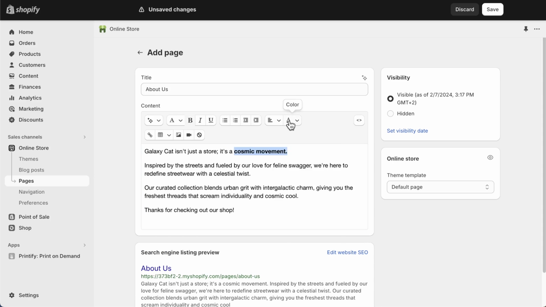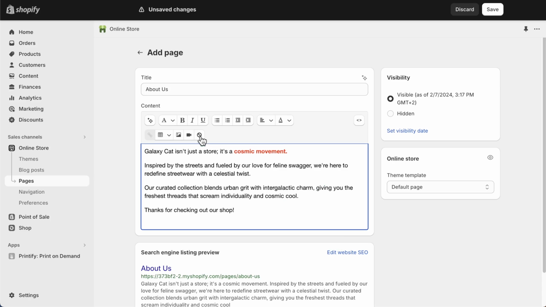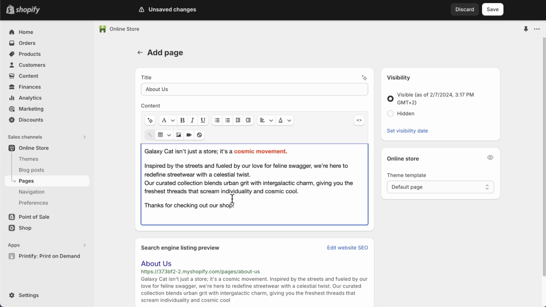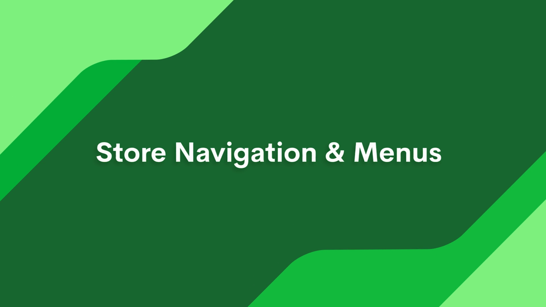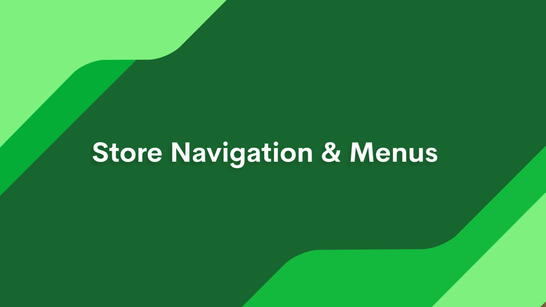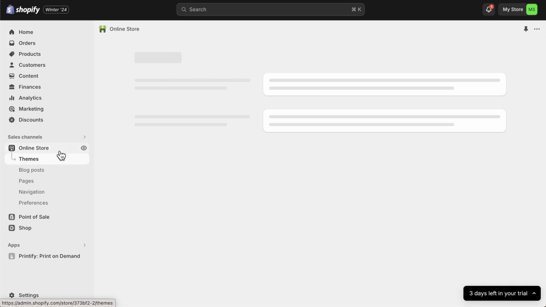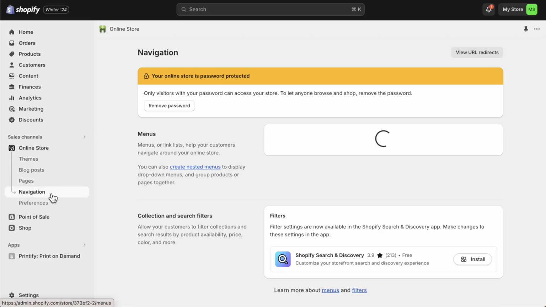We can bold text, we can add bullet points, we can change the font color, we can even add images. And when we're happy, we can just click Save. Store navigation is how customers find their way around our store, so it is important to update this as well. From our main dashboard, click Online Store to find navigation, and we'll update our main menu first.